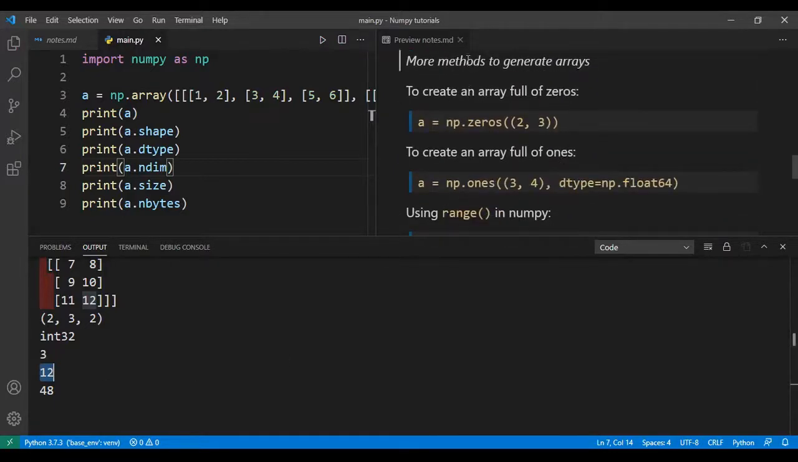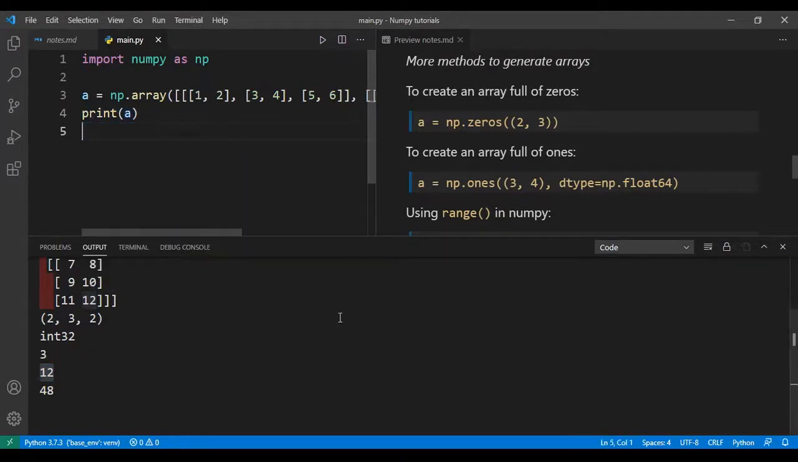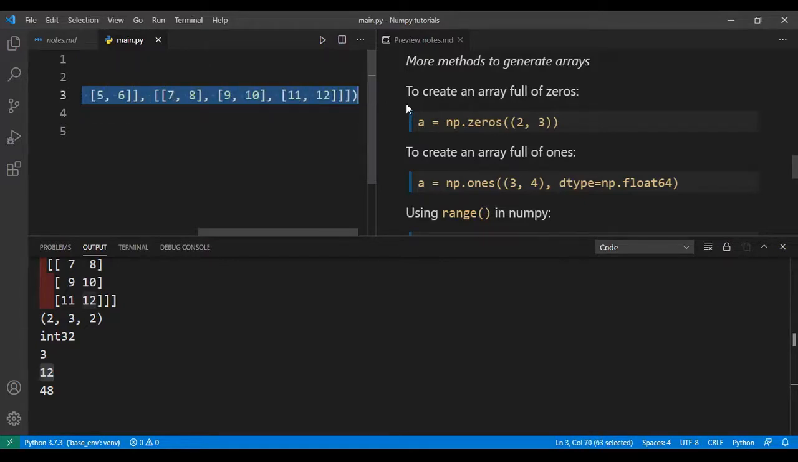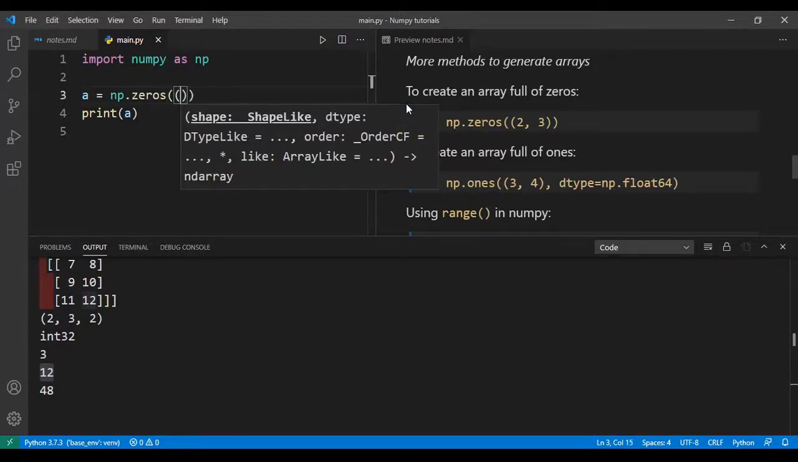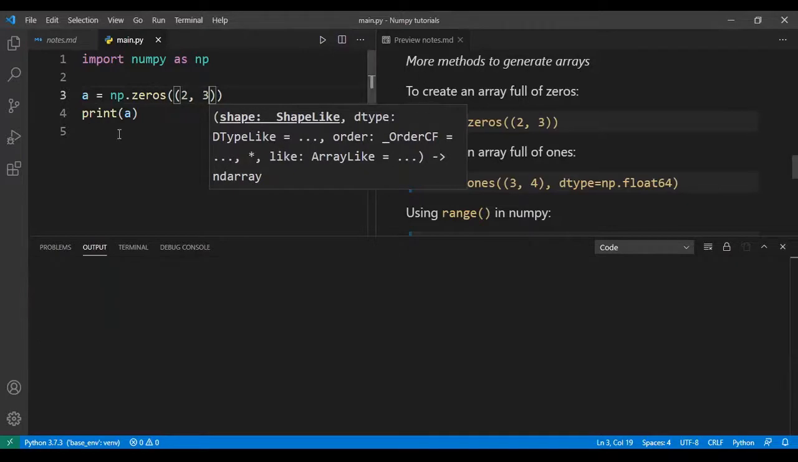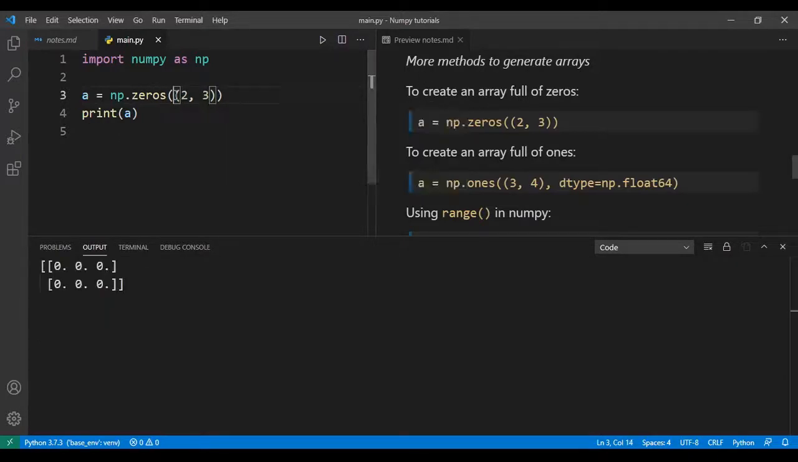So now here are some additional methods to generate arrays. To create an array full of zeros, we can use the NumPy zeros function. We have to input the shape of our array. Again, there are 2 sublists within the main list, so that's why you have to type in 2, and 3 elements within each sublist, so that's why we write out 3. So that's how to create an array full of zeros.